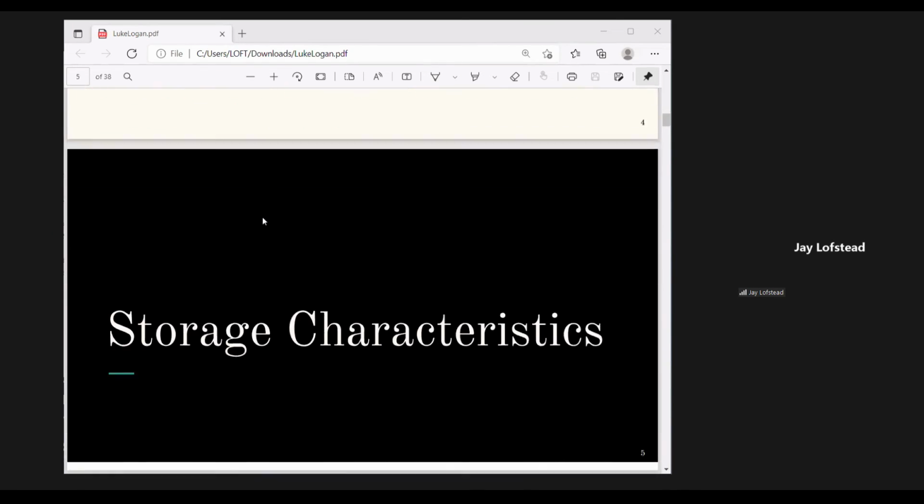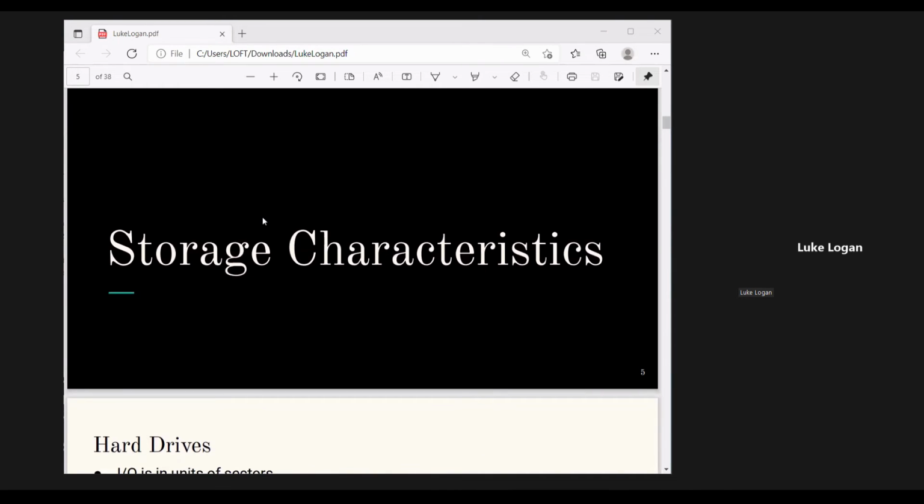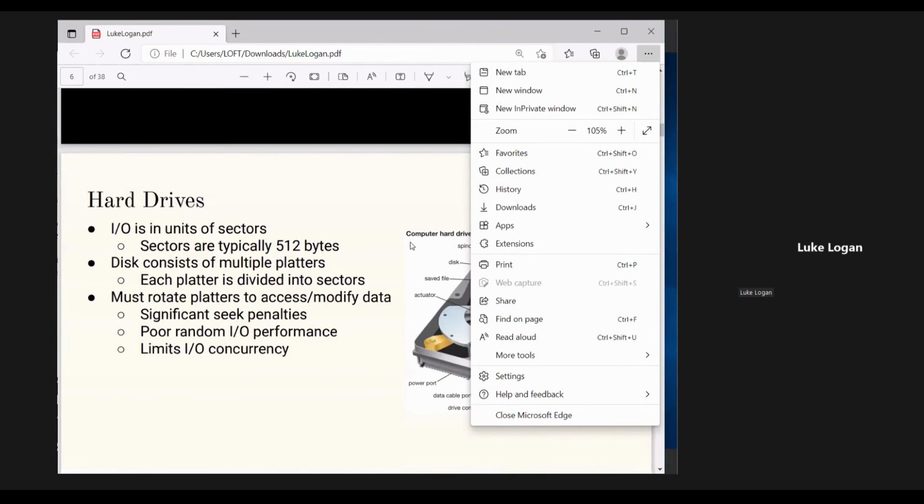All right, storage characteristics. Before I talk about the specialized storage interfaces, I'll give some background on the characteristics of different storage technologies.